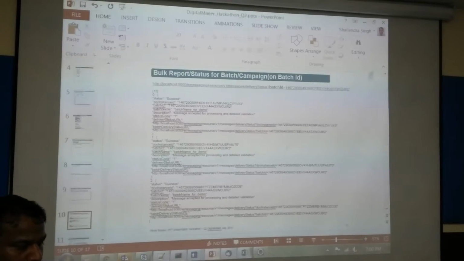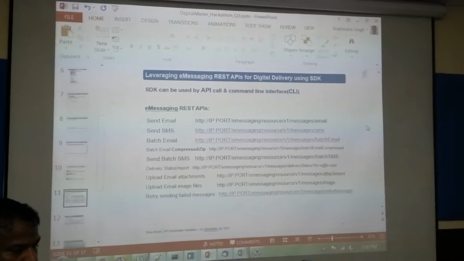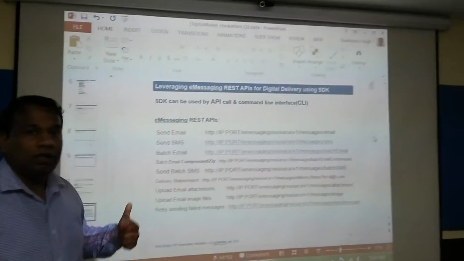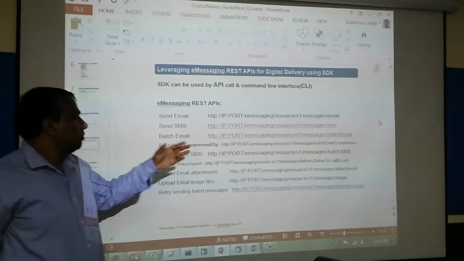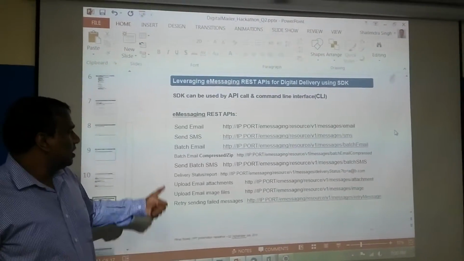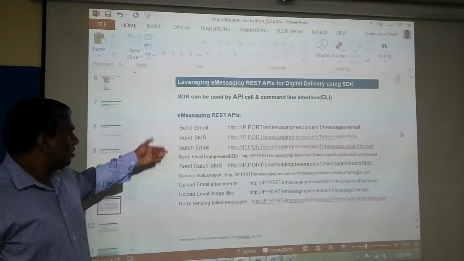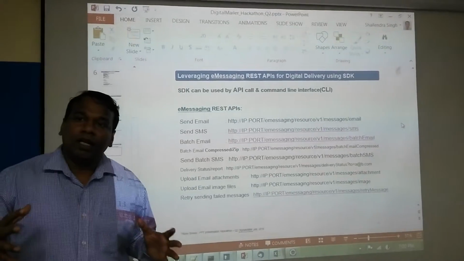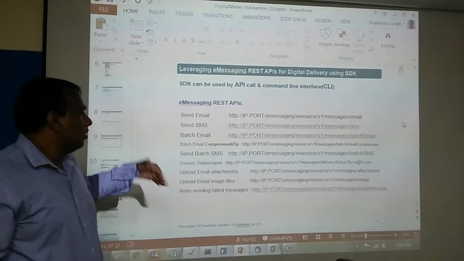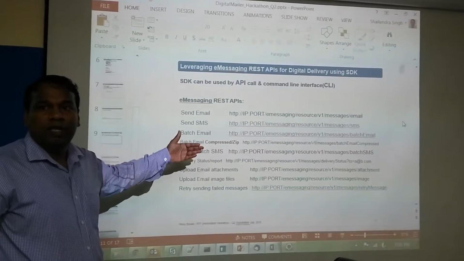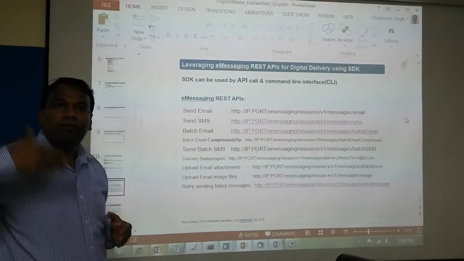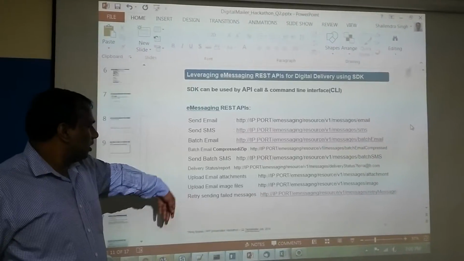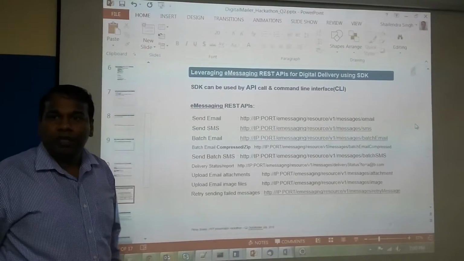Okay. Now moving ahead. This bit is about the SDK, which we have developed on how to leverage the messaging REST APIs. We have n number of REST APIs in messaging: sending email, SMS, batch email, even compressed email where all the data can be zipped in one zip file and finally sent to messaging. Messaging will extract that data and further send it to the email server or SMS. Then delivery status, upload email attachments and the image files.